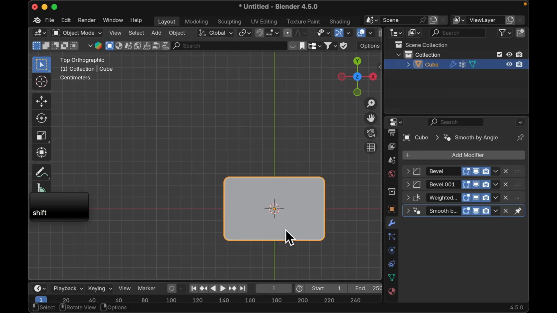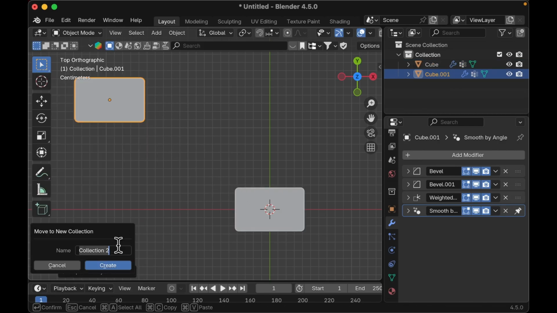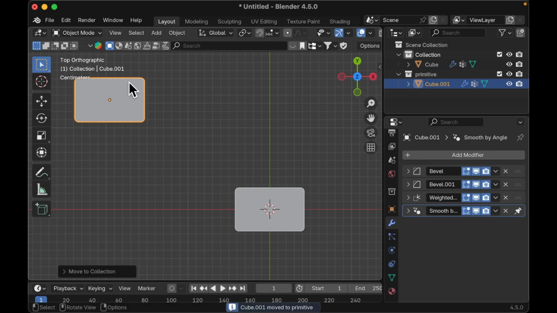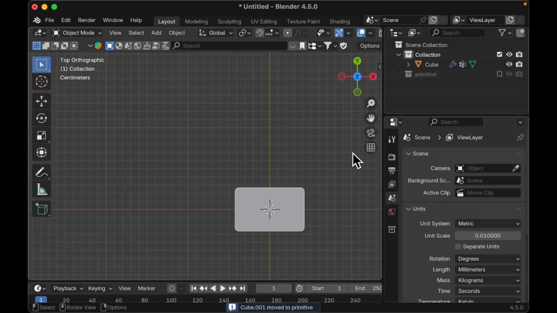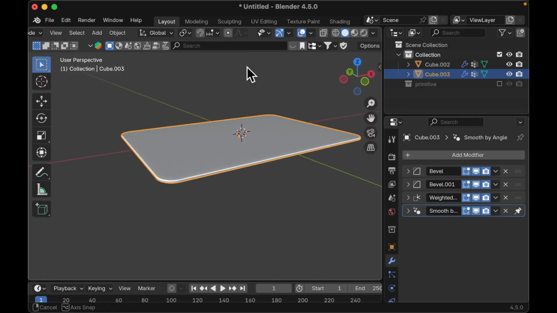So if you've gotten to this moment, you can duplicate this card and add it to a collection, create a new collection, call it primitive. This is because if anything happens, you can always fall back to this card. And I can hide that primitive there. So now we've created our bevels. We want to create that cutout for that chip.